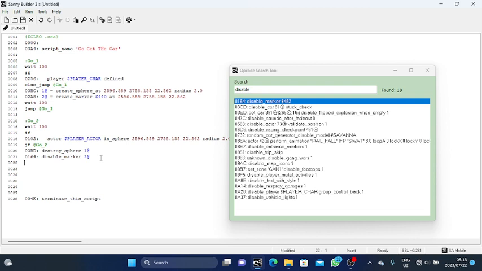And for you to try this and see if it really works and the spheres are being destroyed, you just have to say wait and put as many zeros as you want so that your game does not crash.